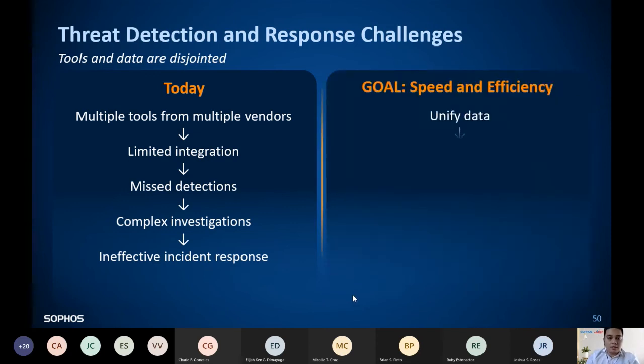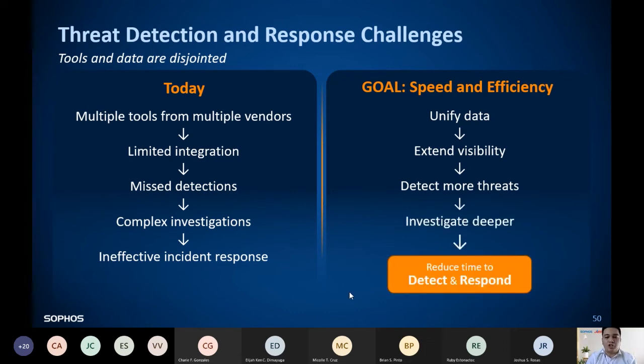For us, the goal of our Intercept X Advanced with XDR is to provide speed and efficiency, unifying the data sets from the endpoint, the mobile, the server, the cloud, and the firewall, extending the visibility for the organization, detecting more threats, and having the ability to investigate deeper on what's happening, thereby reducing the time for detection and response.